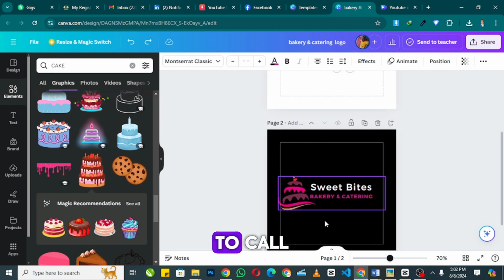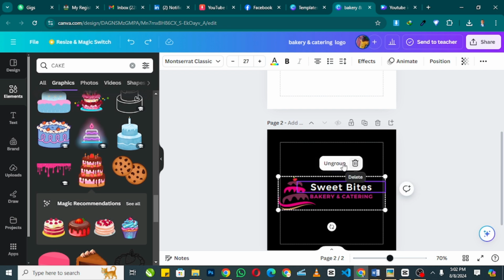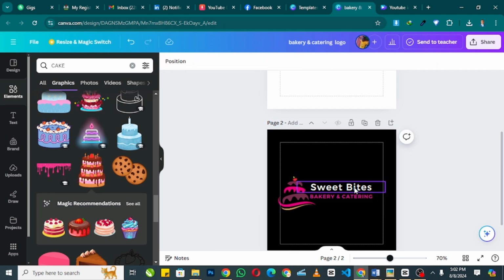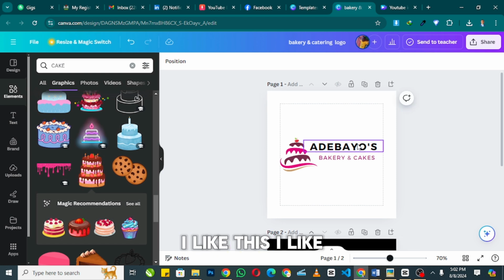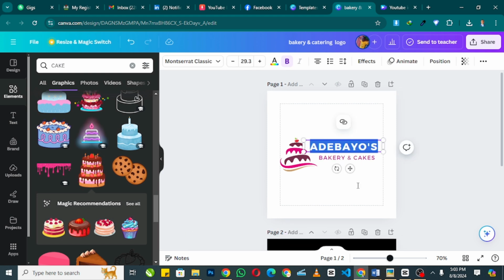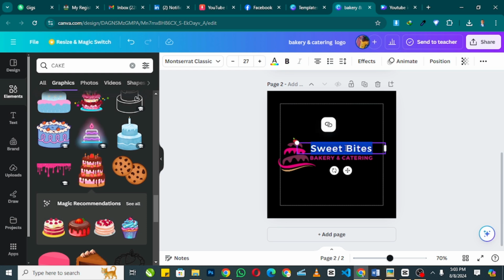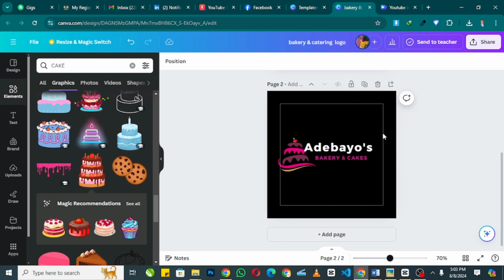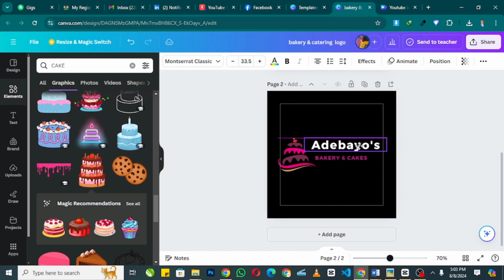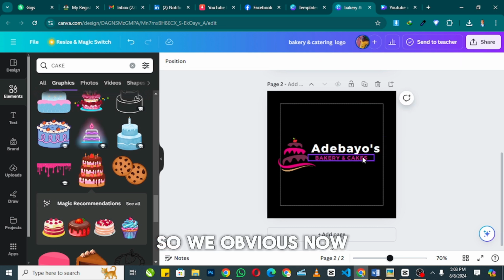But this logo has two colors. I just highlight this, highlight, copy and paste it here. So we have it now.